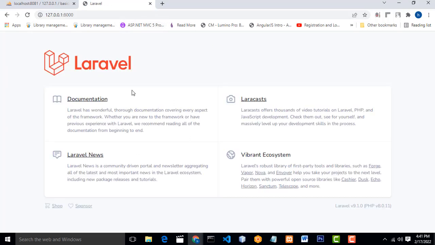If there is no error, the welcome screen of Laravel opens. Here you can see Laravel 9.1.0. This is the version, Laravel 9. I have installed PHP 8, and the Laravel version is Laravel 9. Your Laravel 9 is installed on your machine successfully.